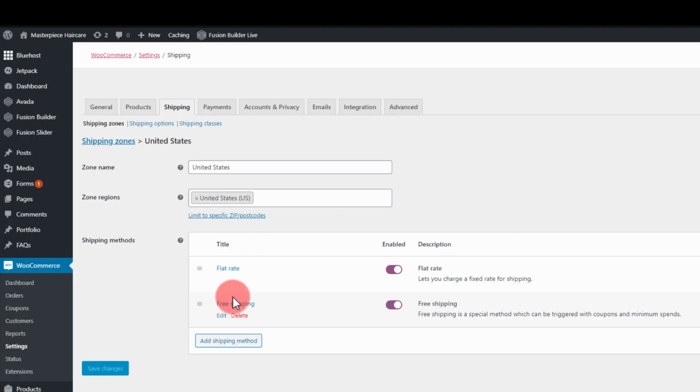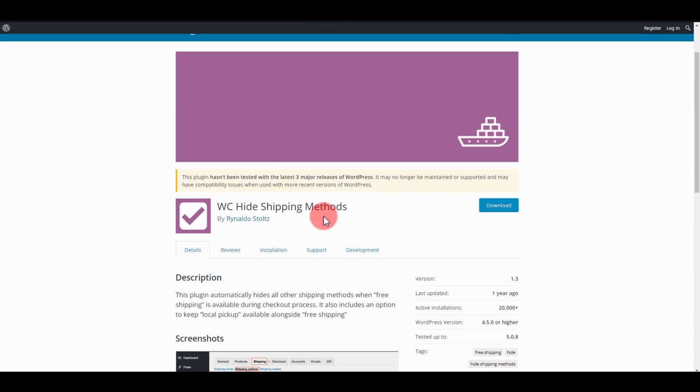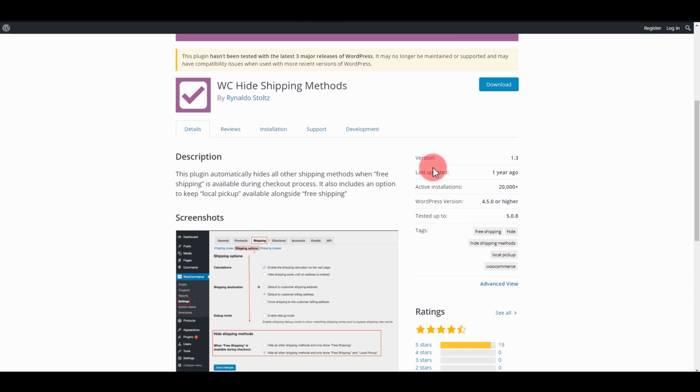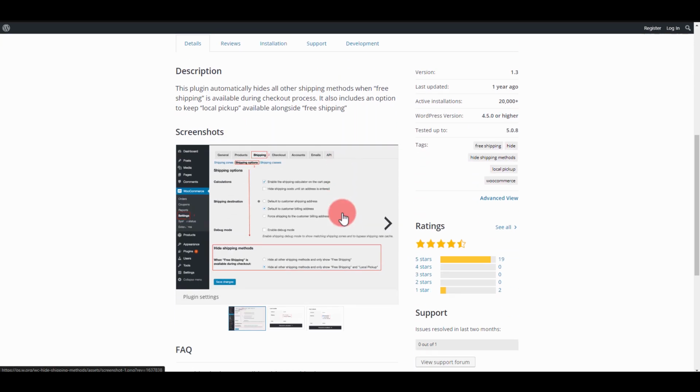So once you set this up, there's actually a plugin for that you can use, and it's a free plugin. I've used it on my sites and it works fine, but you need to get this set up first with your free shipping zone. The plugin's called WC Hide Shipping Methods, and I know it says last updated 1 year ago, and it says it hasn't been tested. However, it works fine, no issues of mine.